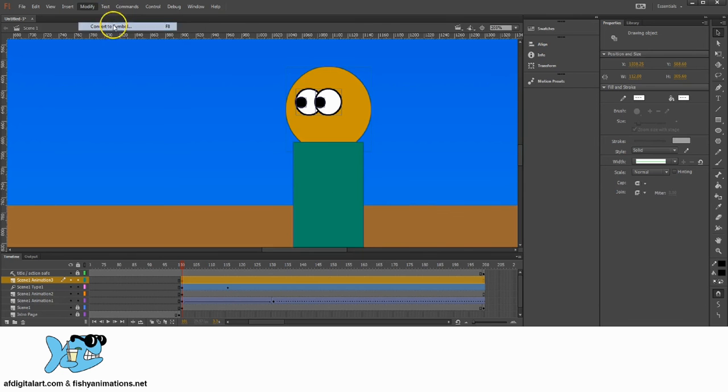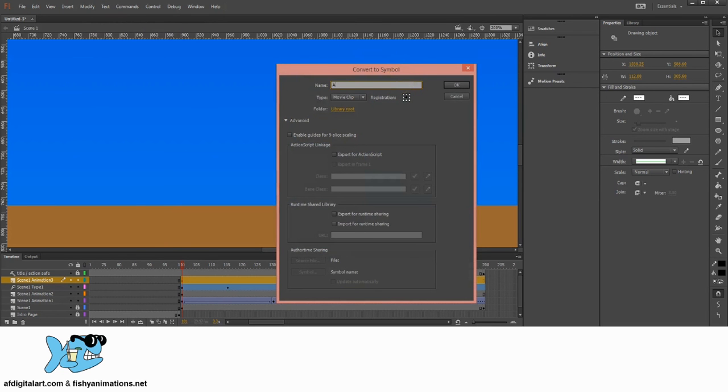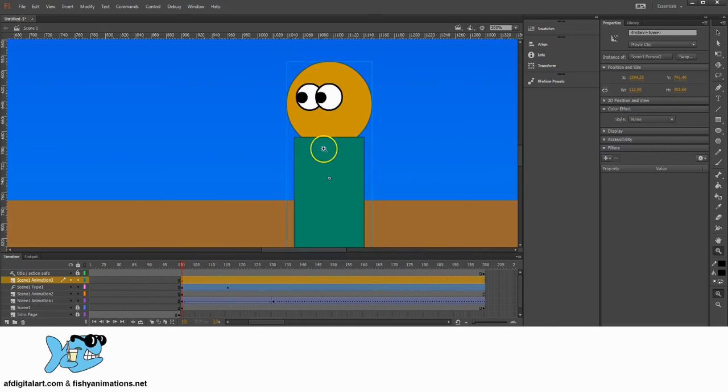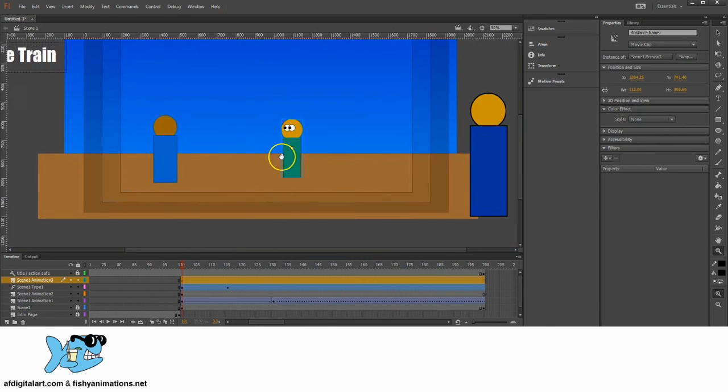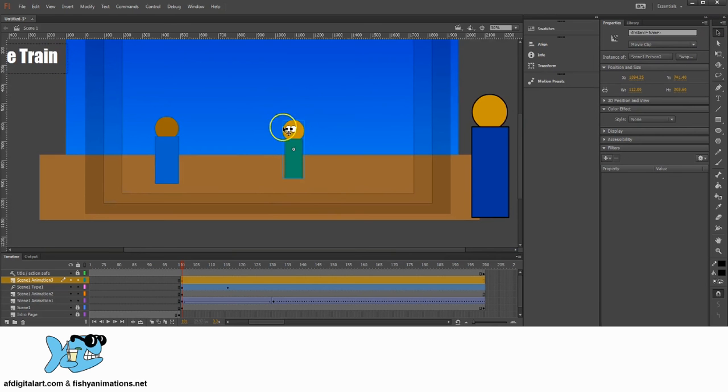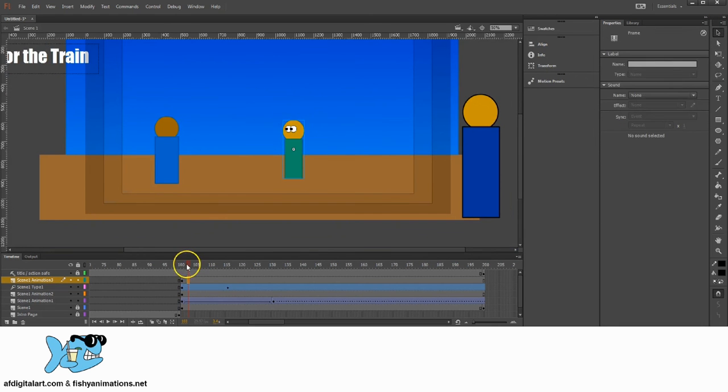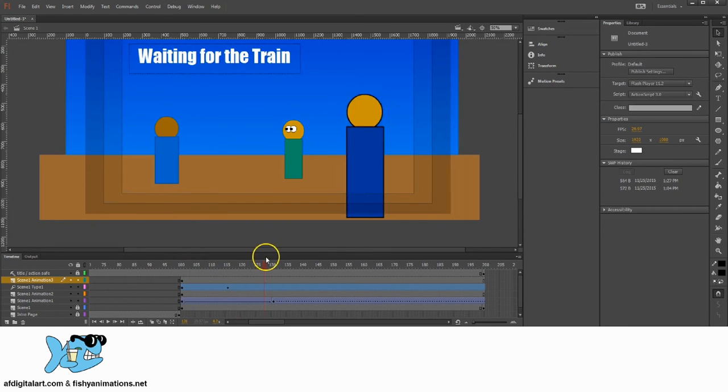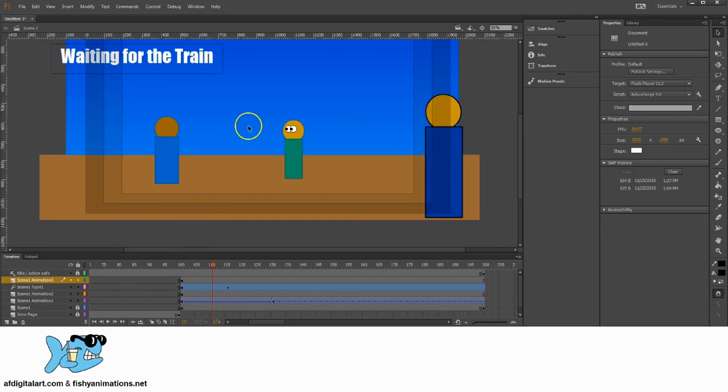Go to Modify, Convert to Symbol. Let's call this Scene 1, Person 3, for example. Movie clip, and registration point 0, click OK. And this character is now looking that direction. And let's say we want him to look this direction but then look back that direction. Well, it's just basically frame by frame animation.